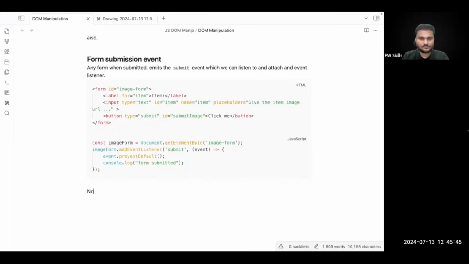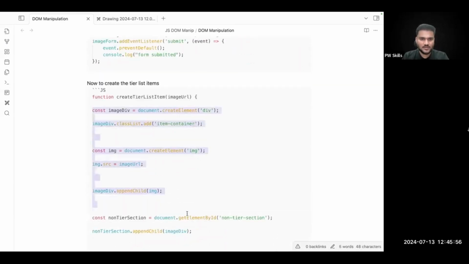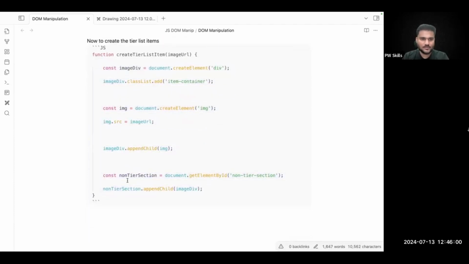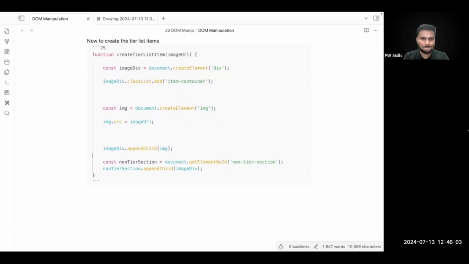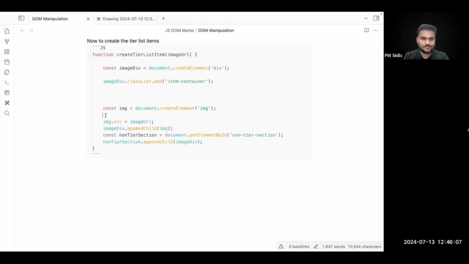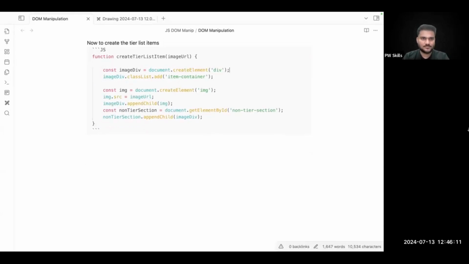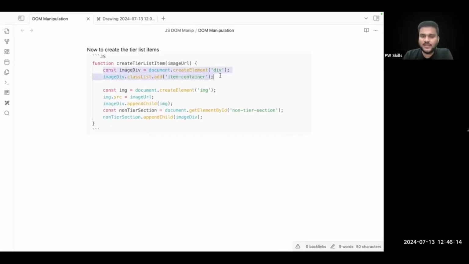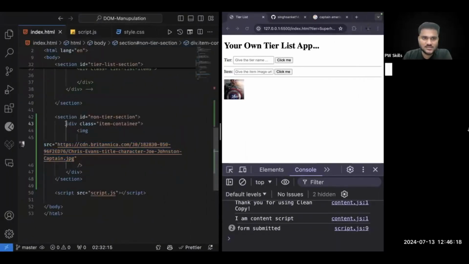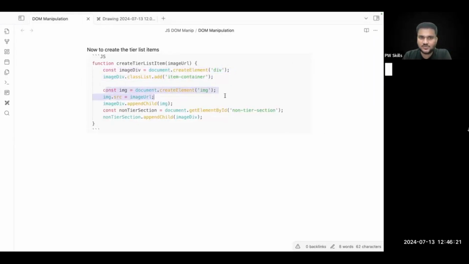Okay. Now to create the tier list items, we have this function, create tier list item. And again, similar things it is doing, right? Let's move all of this. There we go. So it is first of all creating an image div, that is the item container, which is something like this. Then it is creating an image, setting the source of the image, then appending the image inside the image div container. And then this whole container is being appended inside the non-tier section.